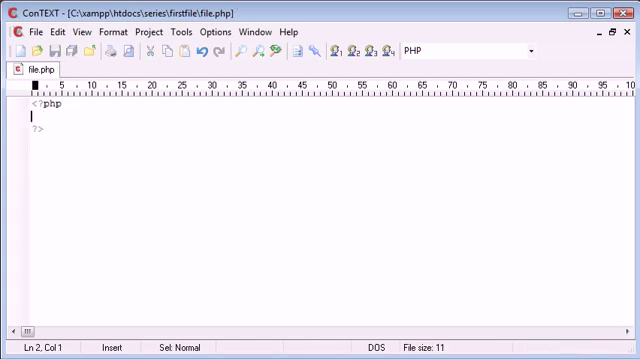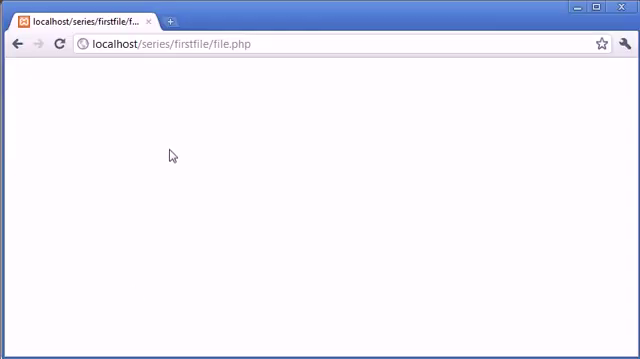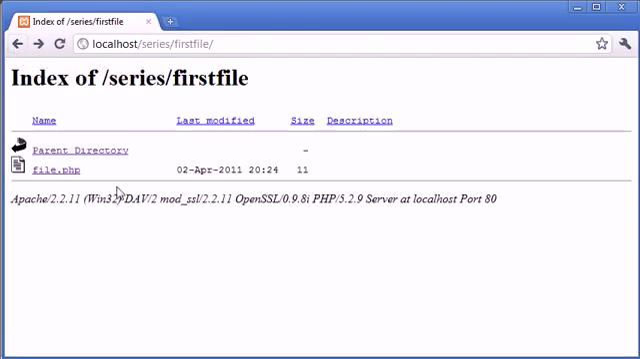Okay, so like I said earlier, you can give your file a specific file name, or you can choose to name it index.php. So I'm going to start up some PHP tags and I'm going to save this as index.php. Now this is in this directory, so if we go back and I refresh, index.php will automatically be opened. We won't have this index of /series/first file. We won't be able to see the files. We'll just be presented with the index.php page.